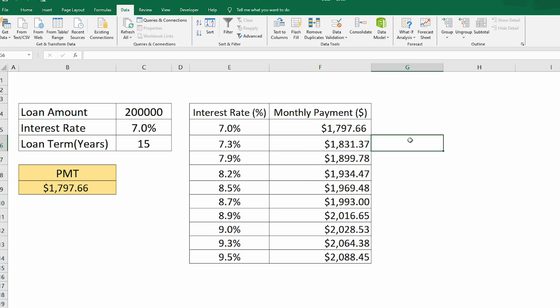Excel will automatically calculate the monthly payment for each interest rate in the table. This table allows you to easily compare how different interest rates impact the monthly payment on your loan. This simple yet powerful tool can save you a lot of time and effort in your analysis.